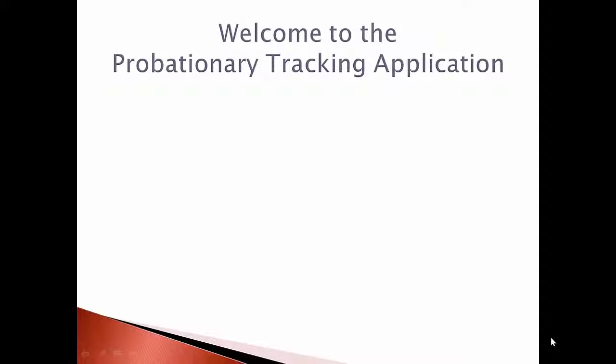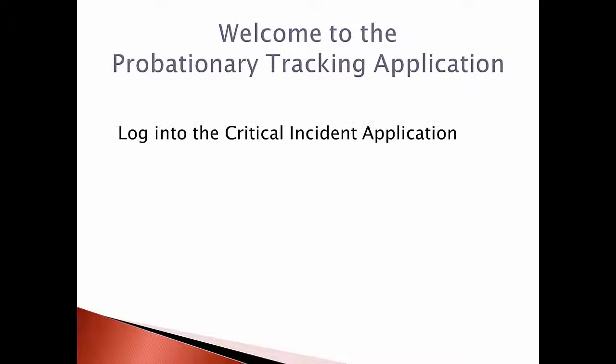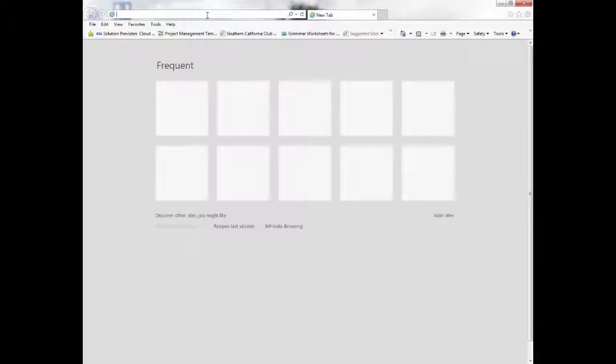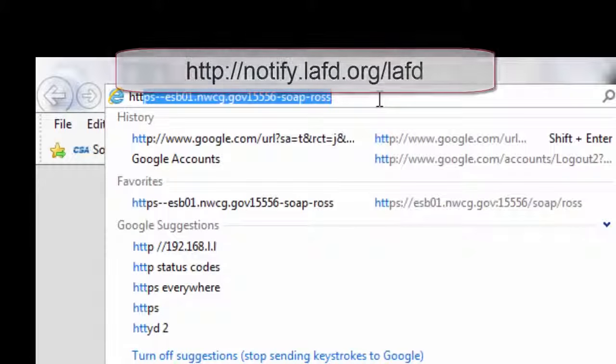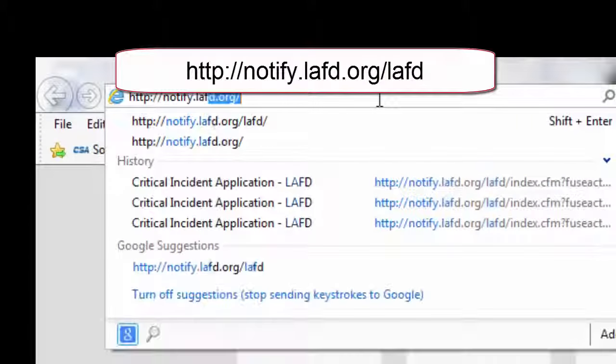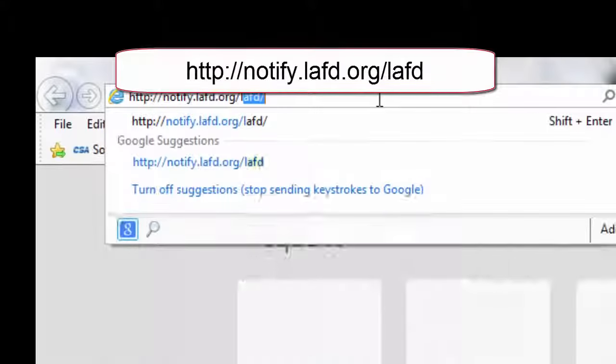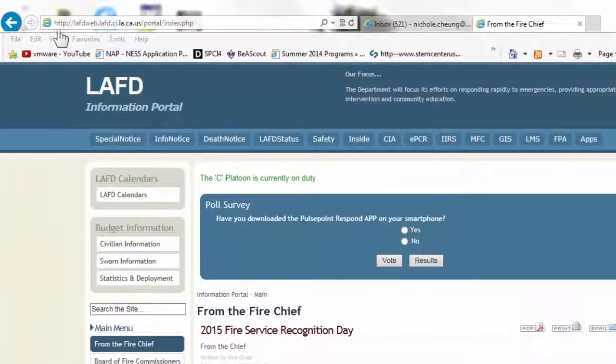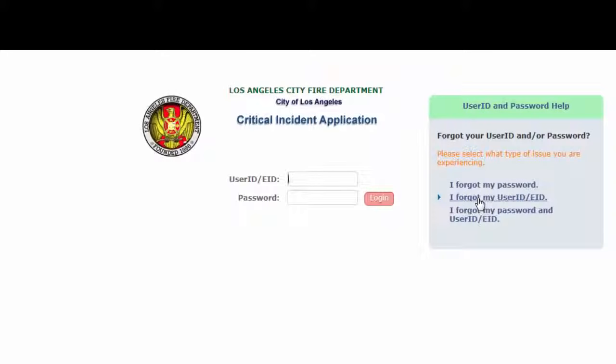Now that we have a clear picture of the process, let's log into the Critical Incident application and access the Probationary Tracking application. There are two methods to log in to the Critical Incident application. Launch a web browser and enter the URL http://notify.lafd.org/LAFD, or use the LAFD Information Portal CIA tab. On the login screen, enter your user ID and password. If you're having trouble with the login, follow the links on the right for user ID and password help.